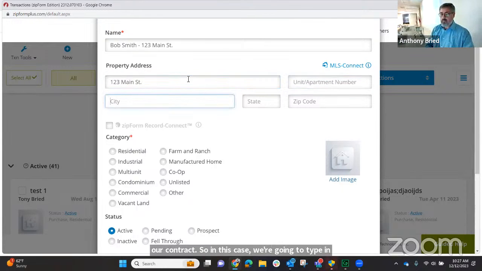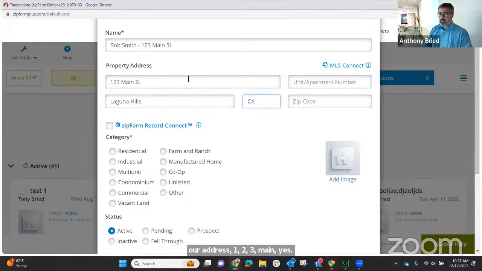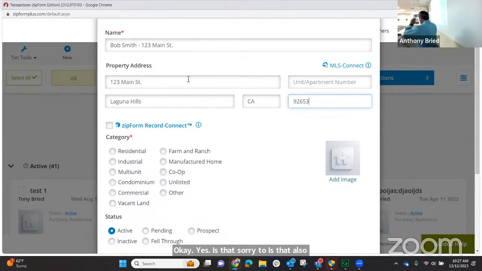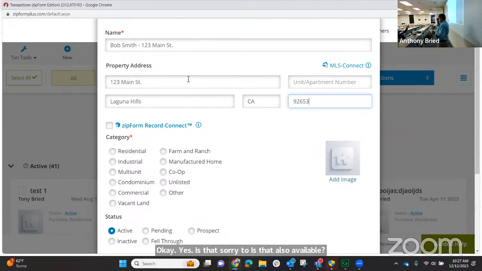Sorry to interrupt, is that also available on other forms? Yeah, it's not just on this. Any address I type in here will fill in on any and all contracts that I add to this transaction. So if this was a lease, it would have the same field here.